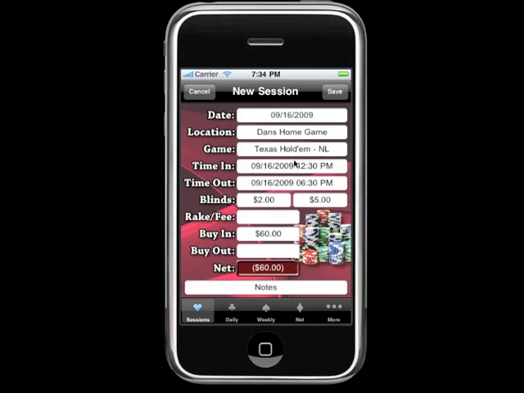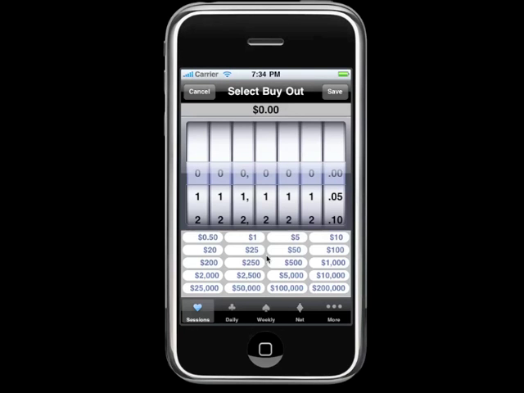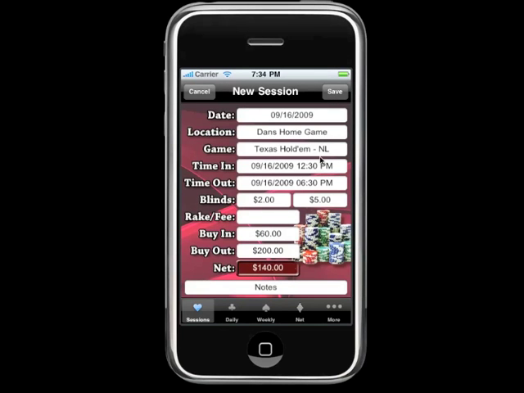But let's just say I left the table with $200. Click in the buyout box window and use the picker or the shortcut buttons to pick $200. Now the box has automatically figured out that I won $140.